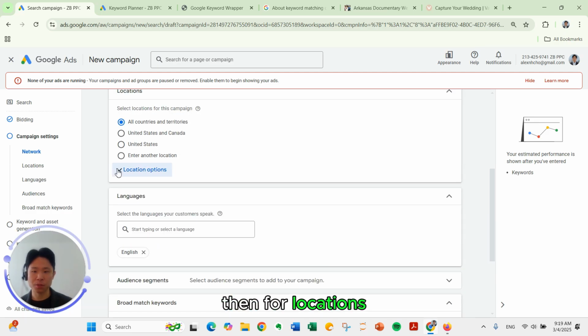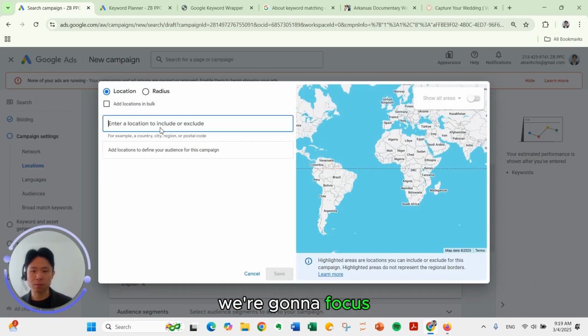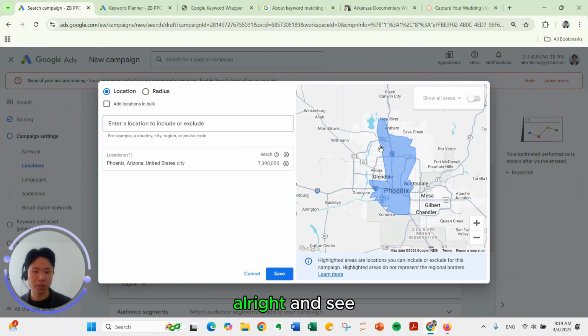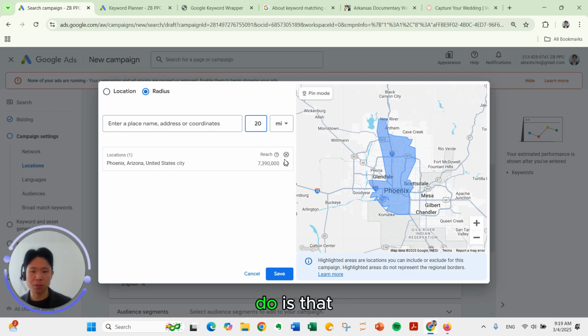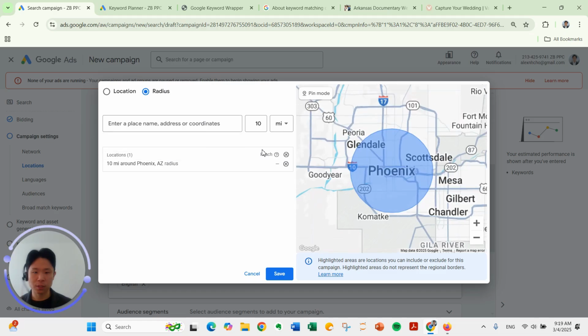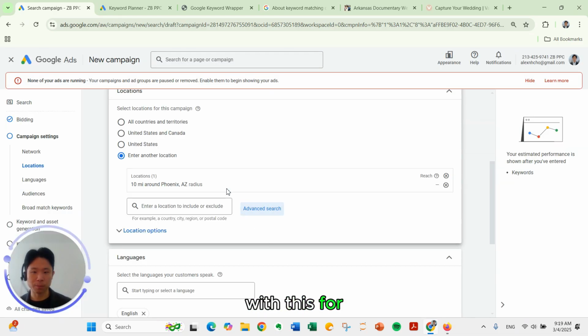Then for locations, all right. So I'll give you a couple ways to do this. We're going to focus, as in our example, on the Phoenix area. So you can type in Phoenix, Arizona. I'll just include this one, all right, and see this is the area covered. Alternatively, if you have a service area, you could type in the radius and then Phoenix, and it'll show up like this. So let's just go with this for now.